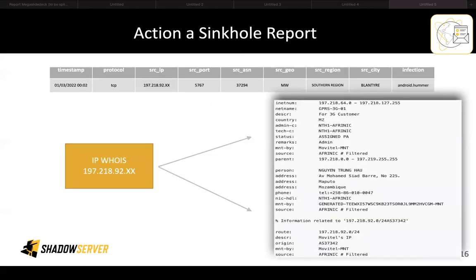Looking at the next slide, as a national CERT, we are now able to action the report by performing a WHOIS lookup on the IP. This identifies a Mozambique ISP as a responsible network owner for the IP. The national CERT can now contact the ISP to identify the customer infected and remove Avalanche Andromeda malware from the affected device.